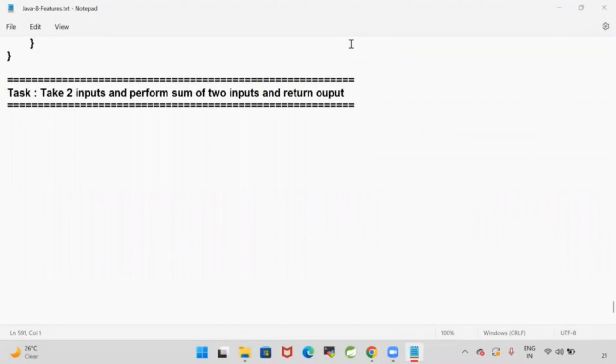By function. Okay, here I'm going to write a lambda like this: a comma b, a plus b. That's it. This is my lambda. A comma b, lambda returns a plus b. Can I say this lambda will take two inputs and returns sum as output? Can I say this lambda is taking two inputs, performs sum, and returns the output? Yes. Can I store this lambda into BiFunction?